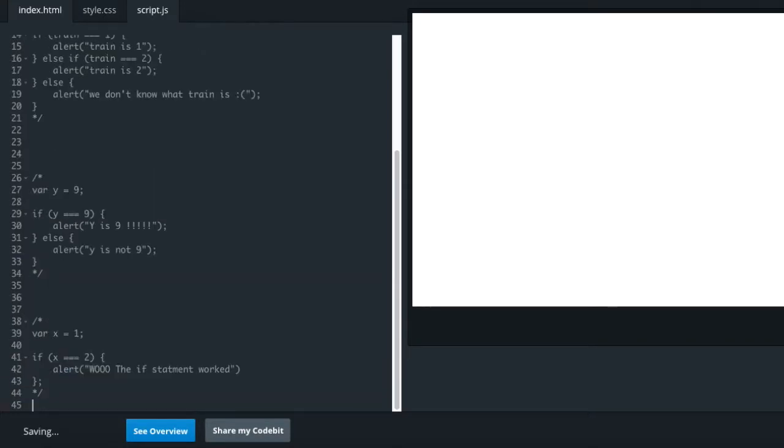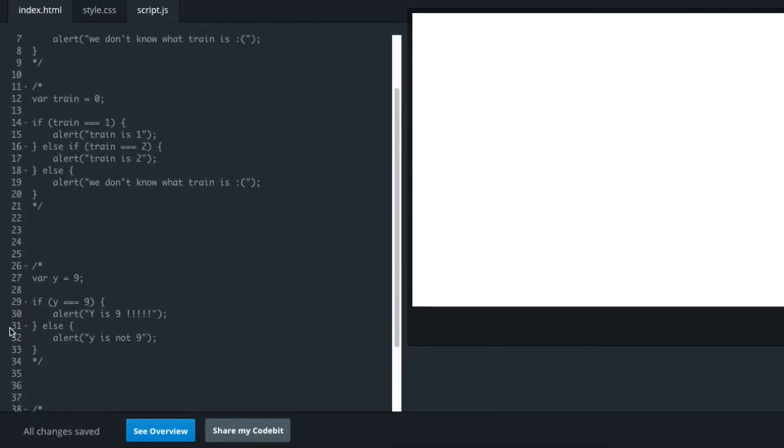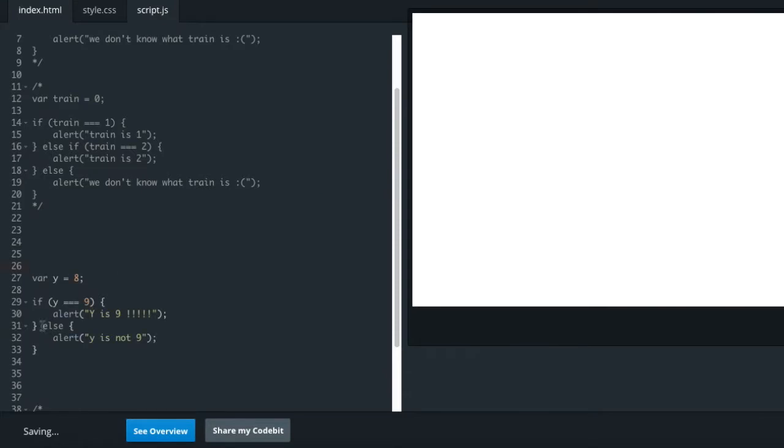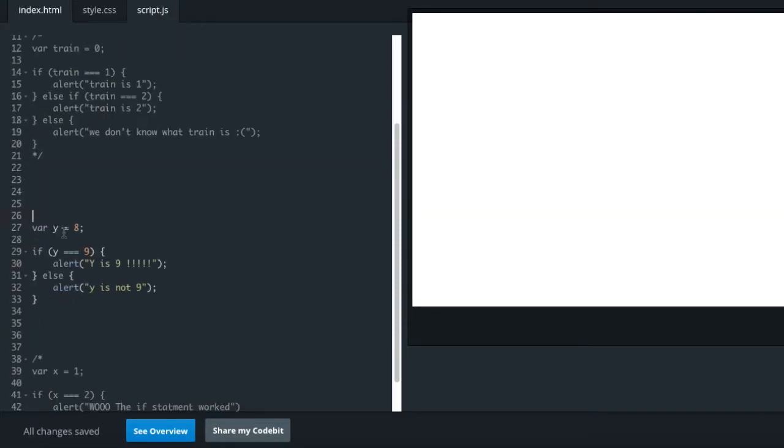So if I just delete this for now, I've come up with another example, which is var y is 9. If y equals 9, do this. Else do this. When you add else to the end, if it doesn't meet these requirements, it would do else. So if it doesn't meet this, do this.